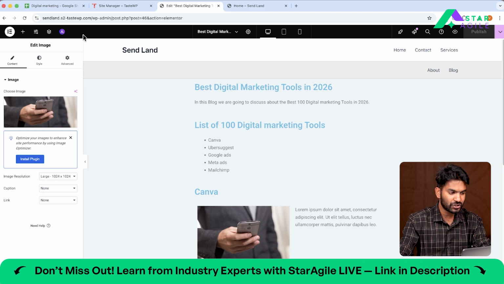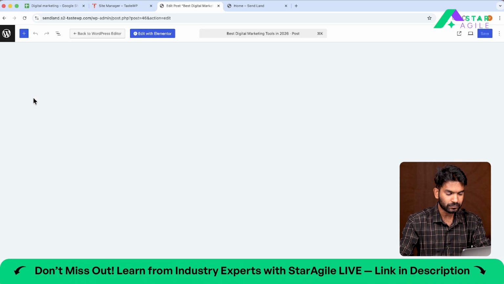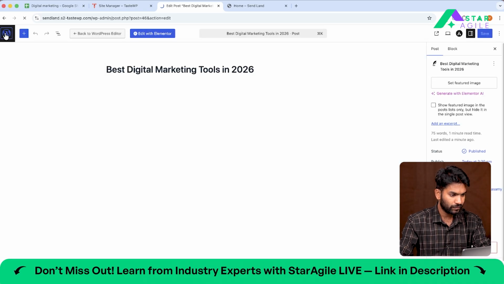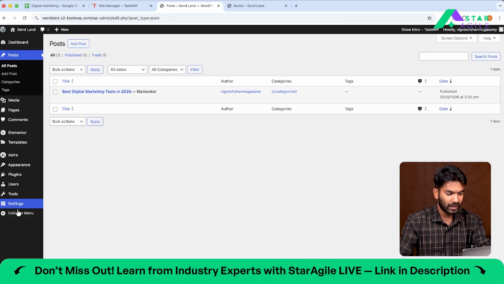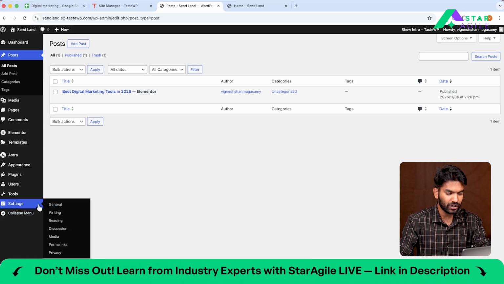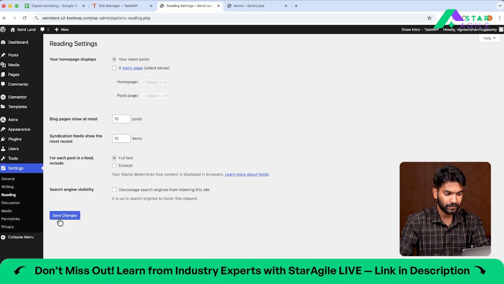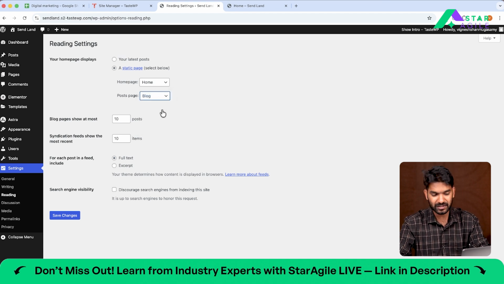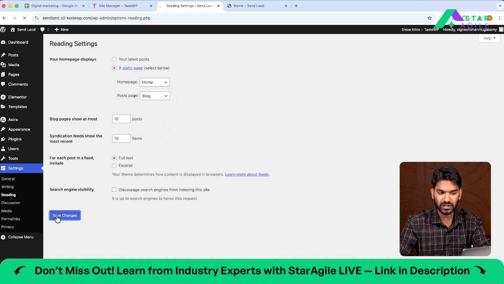After I click on publish, we'll go to the backend dashboard. Under settings, we have an option called reading. As of now, it is showing your home page displays your latest post. I can change it to static page. Home page is the home page which I created, and posts page will be the blog page. Once you set up like this, click on save changes.